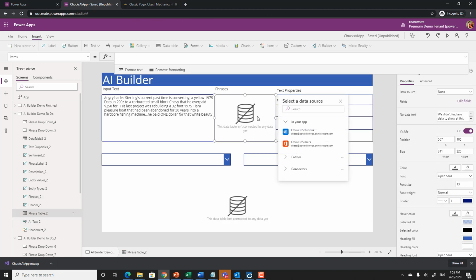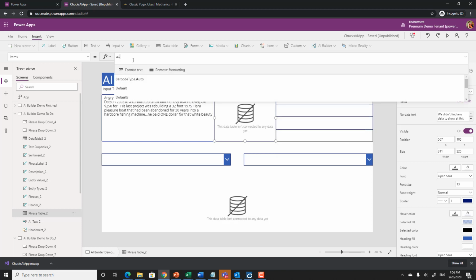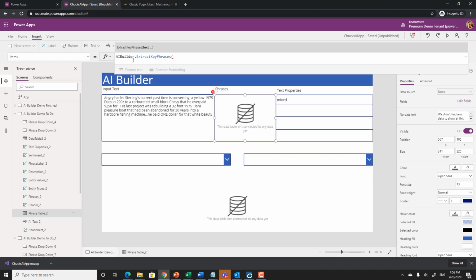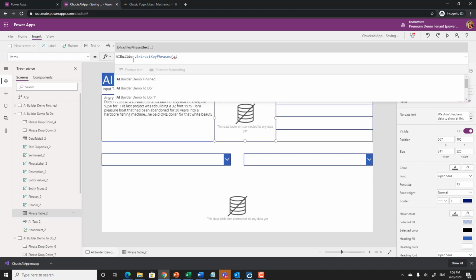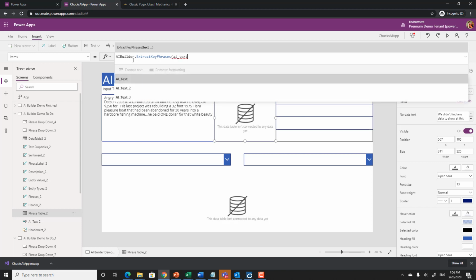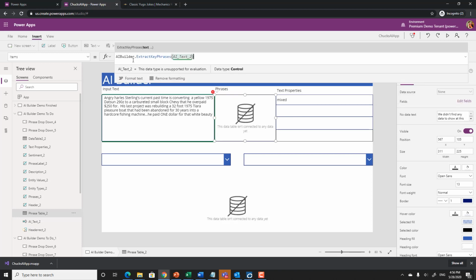So the next one are the phrases. I found the easiest way to look at anything that returns a table is to just shove it into a table or bind it to a table. So this is the phrases table. Let's show you how you do that. AI Builder dot, and it's extract, detect. I think it's extract. It is extract key phrases. Once again, it just requires a block of text. In this case, we'll use that same AI underscore text 2 and close parentheses.